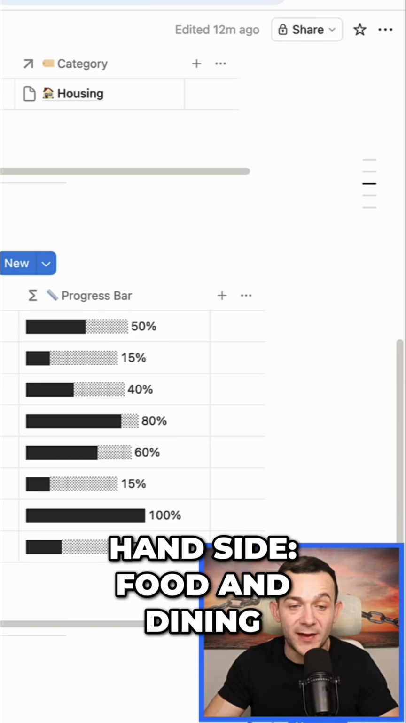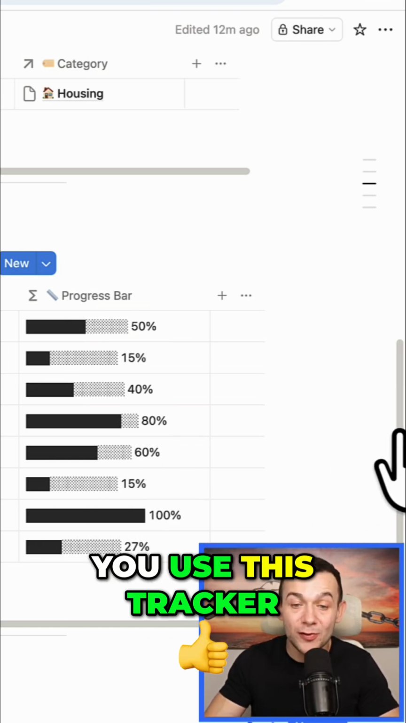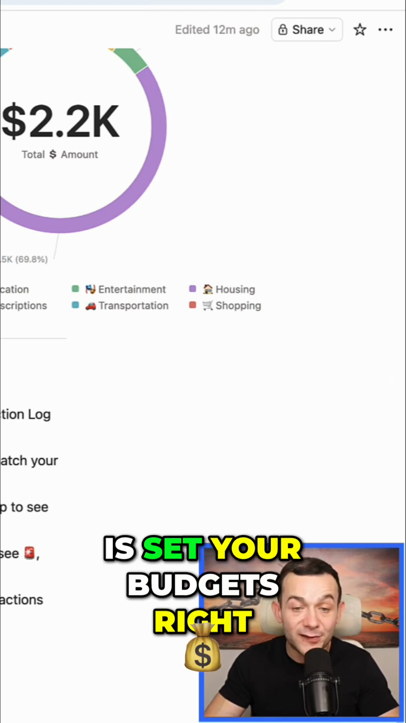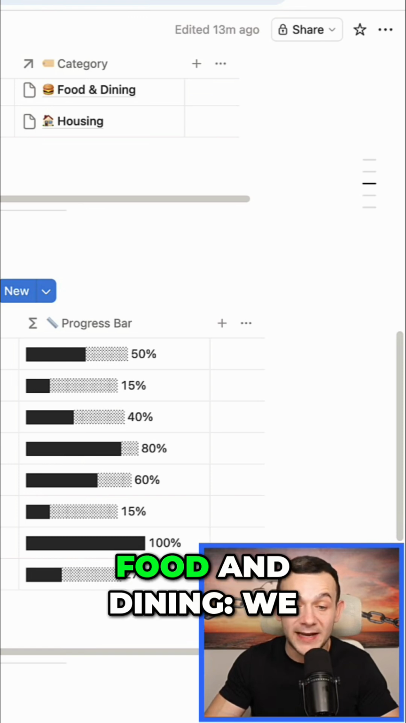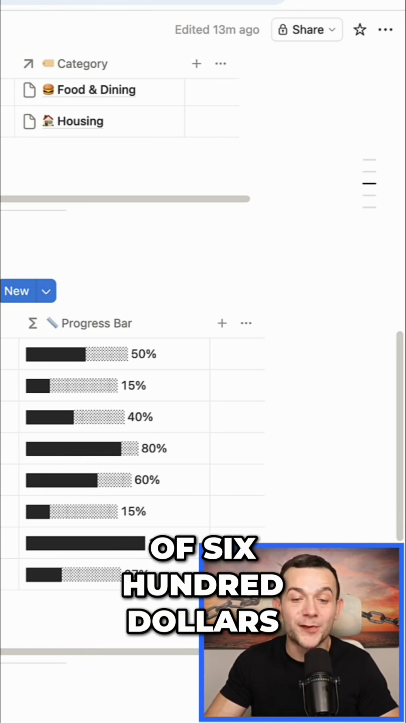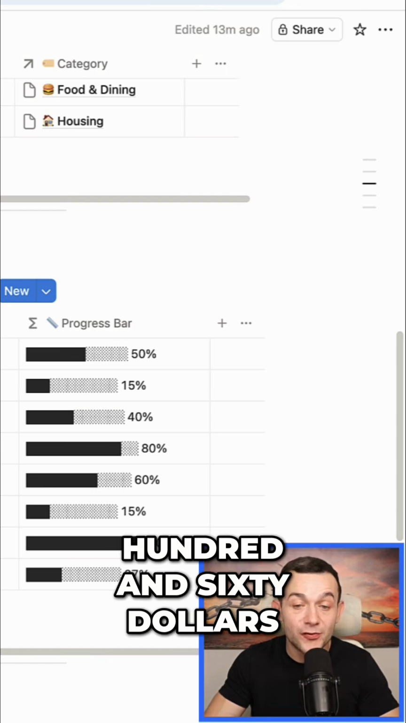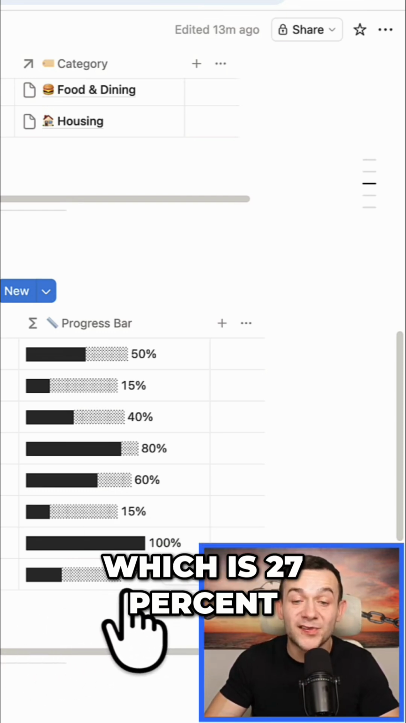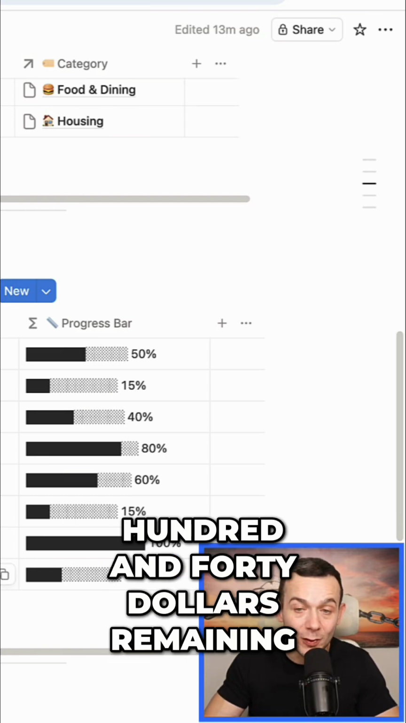Now, if I scroll down over to where it says monthly budget by category, you'll see these different categories on the left-hand side: food and dining, housing, transportation. And the way that you use this tracker is at the beginning of each month, what you would do, guys, is set your budgets, right? So let's look at an example. Food and dining, we have a budget set of $600. Let's say that so far we've spent $160, represented by this progress bar, which is 27% of that allocated budget, and we have $440 remaining.